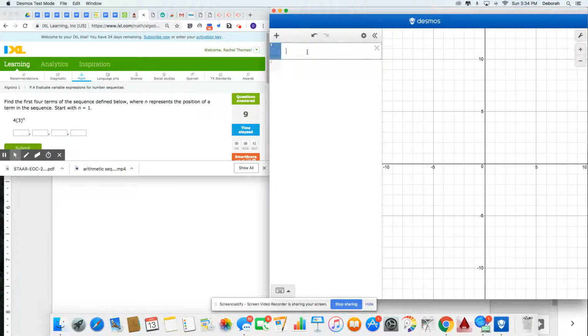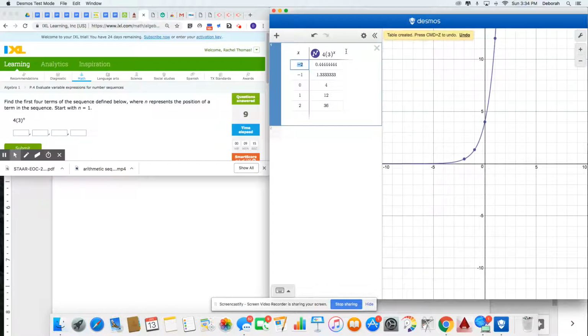So I'm going to type in my equation as y equals 4 parentheses 3 parentheses raised to the power. So shift and 6 raises it to the power. Instead of an n, I'm going to use an x. Now that I have my equation in, I can press this little gear key, and it will convert my y equals equation into a table.